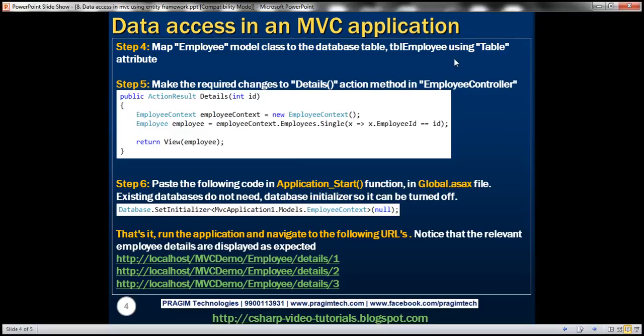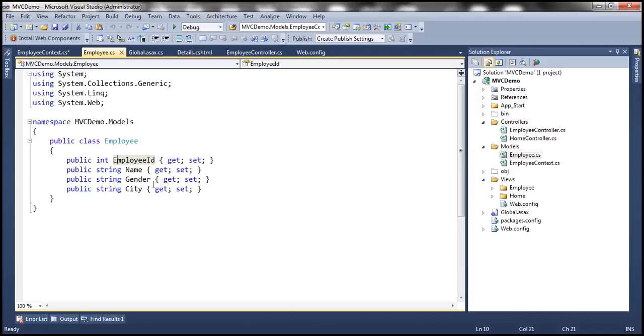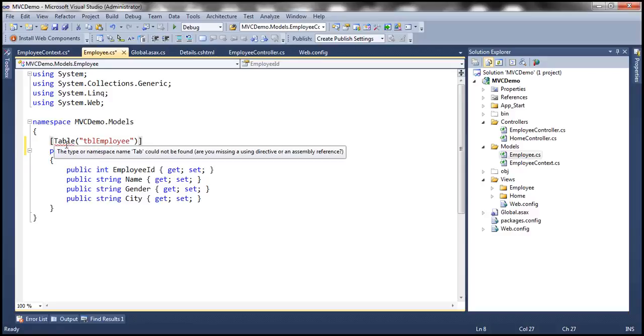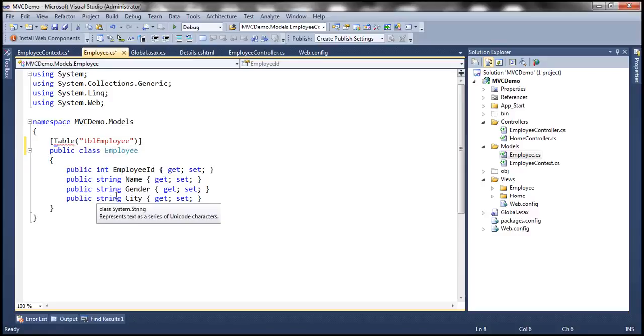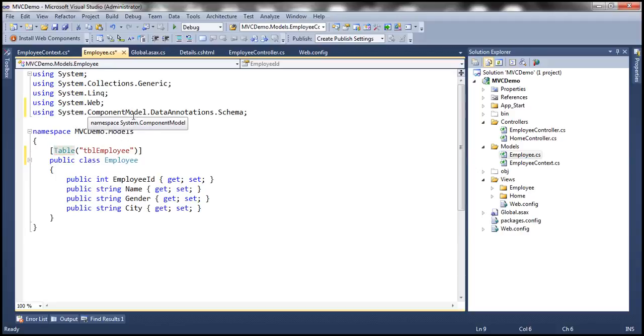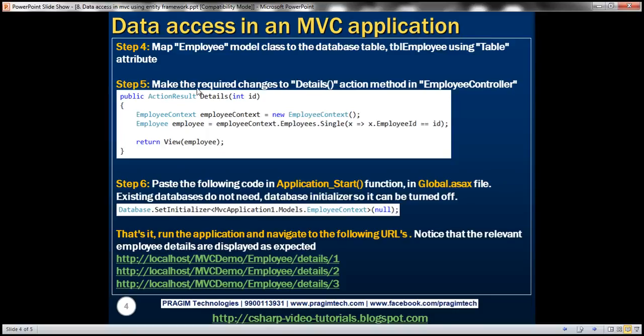Using the Table attribute. Okay, so let's go ahead and use the Table attribute on this class. And how do we use attributes? By using square brackets. So Table, and then what's the table to which this class needs to be mapped? tblEmployee. Okay, and obviously we have a compilation error because we need to import the namespace that this attribute is present in. To do that, just simply press Control dot, and look at that, this Table attribute is present in the System.ComponentModel.DataAnnotations.Schema namespace. Okay, so we have that using declaration there.